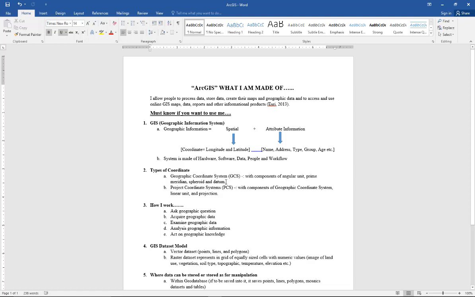Then the second type of coordinate system is the projected coordinate system. What is projected coordinate system? It is the transformation of geographical coordinates into a plane. When I say a plane, it is because the earth is in a sphere shape, then we transform it, we convert it to a plane, a flat.